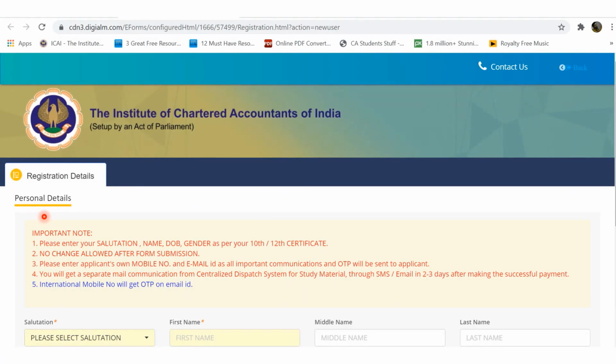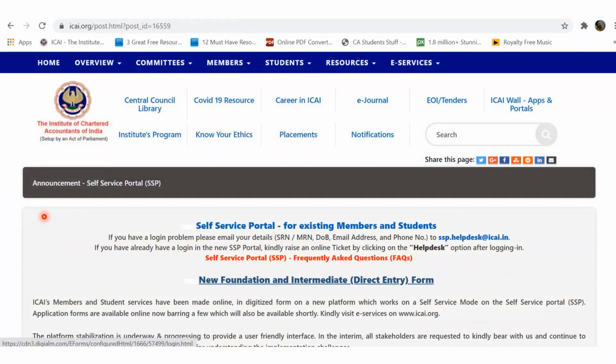It talks about registration details. On the other hand, if you click on the self-service portal link, in that case this kind of screen will appear in front of you. It will tell you this is the self-service portal for existing members and students. If you have login problems, etc., then you can go for these particular things. And then they're telling you about the new foundation and intermediate direct entry form.